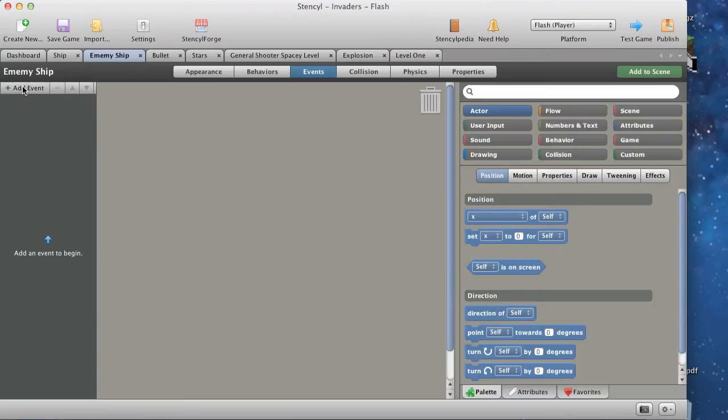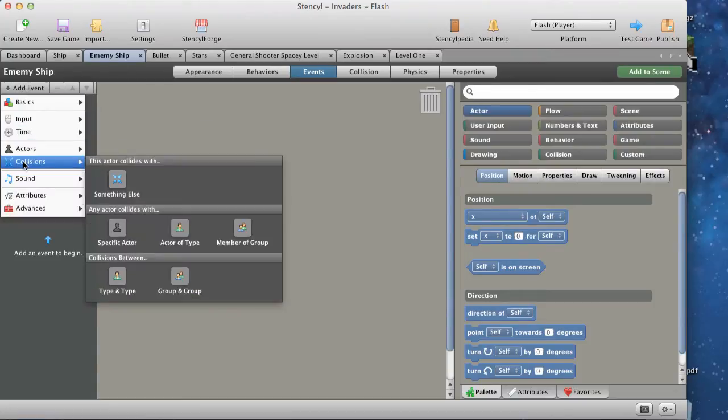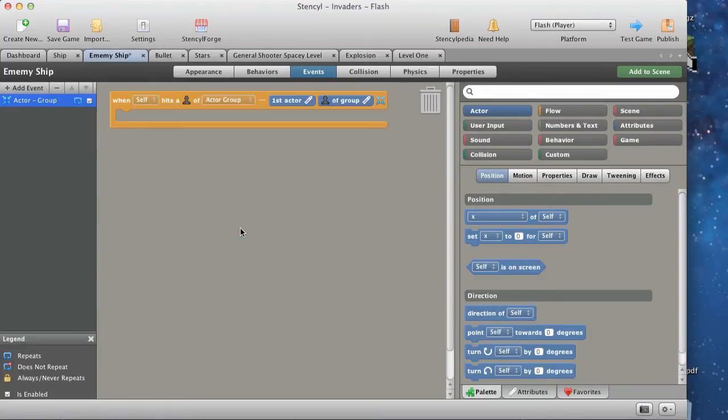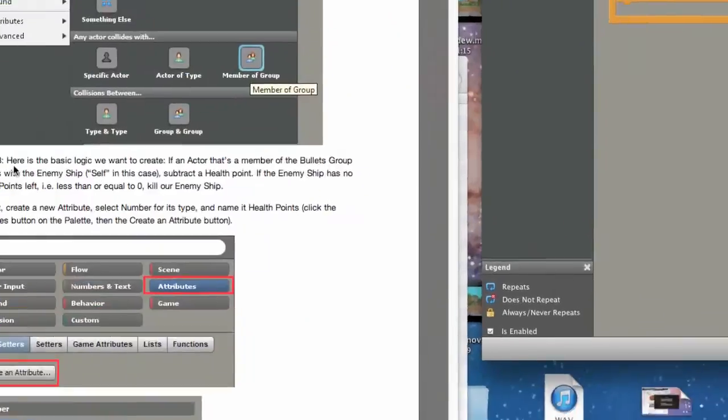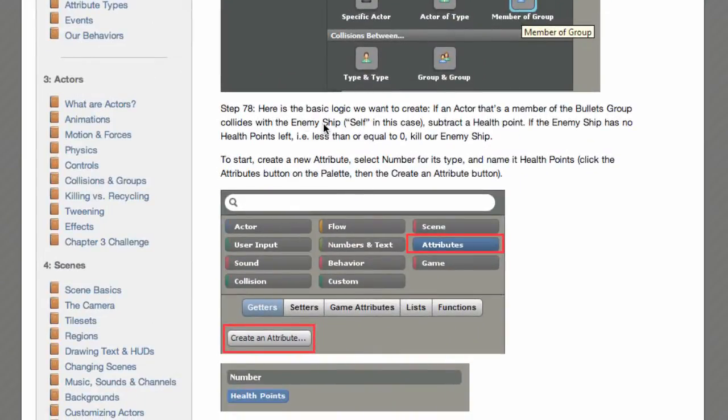Right, okay, so we'll do this. So add a collision, and it's going to be a member of a group. So when it collides with a group, then we're in trouble. Well, then it's got to lose health or something like that. Well, we're going to give it some health, and I think the way we're going to do that is, so here it says, here's the basic logic we want to create.